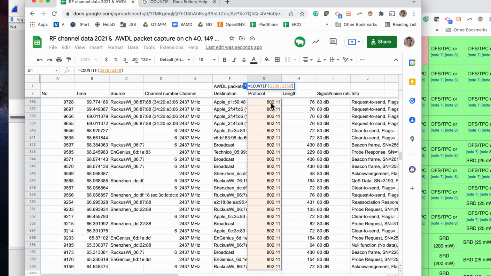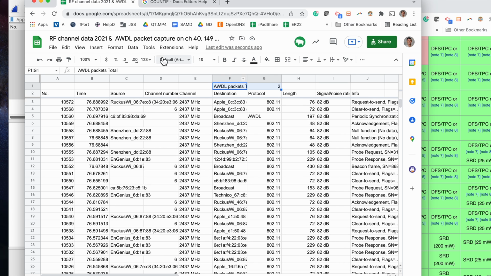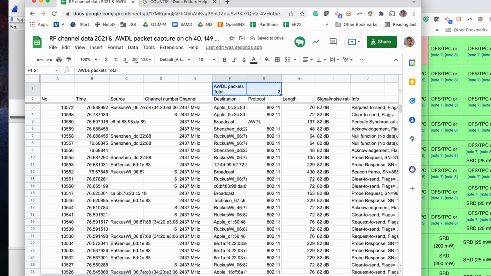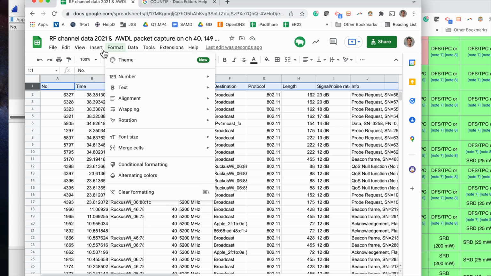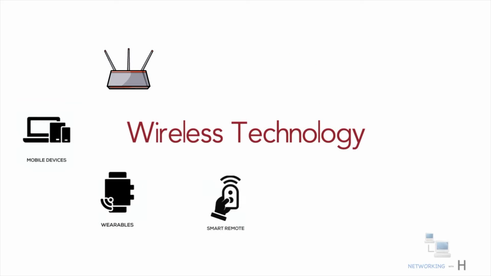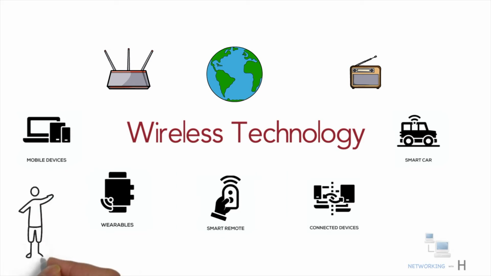All right, so we pasted our data into our spreadsheet, and now we have four tabs in this spreadsheet that have data from each one of these channels, 6, 40, 149, and 153. I'm going to add rows above and count the packets captured that match the AWDL protocol, so that we can compare which channels have the most number of these packets. Now that we've run our count if AWDL packets across our four channels, we can see that channel 153 has the highest density of packets at the highest noise to signal ratio of the four channels. 149 is second. Number 40 is 0, and number 6 is in third place.